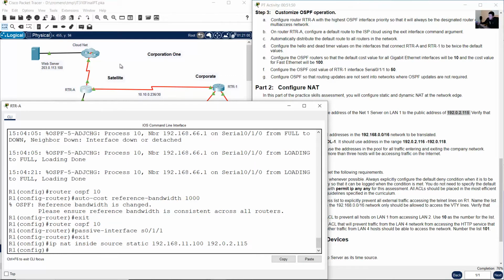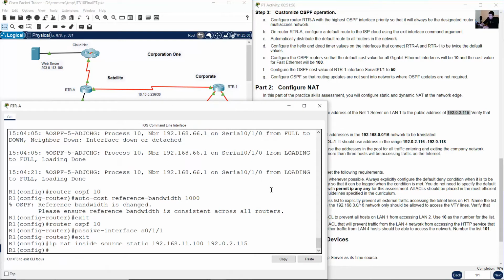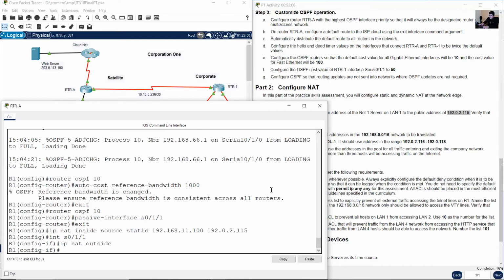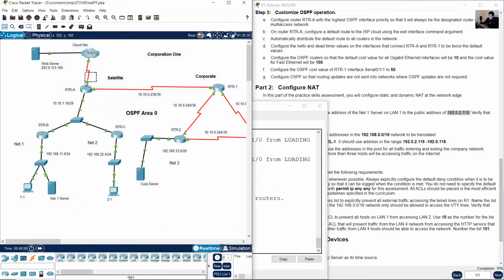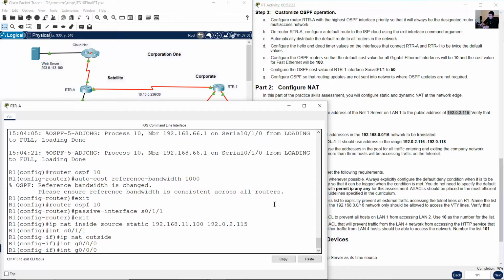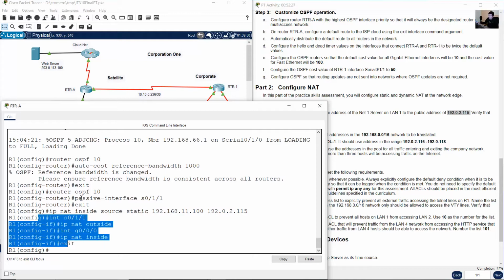Now configure the NAT interfaces. Interface serial 0/1/1 will be ip nat outside, outside because it goes to the internet. And this other, gigabit 0/0/0, is inside. Gigabit 0/0/0 inside. Enter. Exit. Okay, very good.